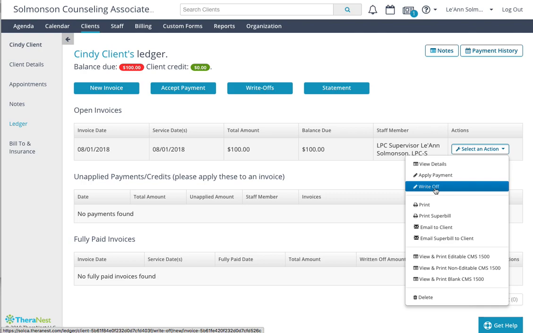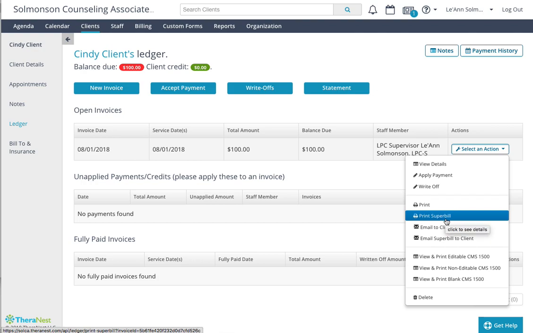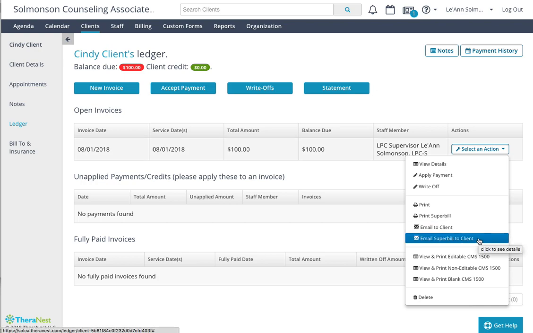So I can go back into my report and run a report for how much I have written off this year. Here's where you can print that superbill that we talked about. We don't do a lot of printing, and I do have a printer there, but a lot of times I will email the superbill to the client after I've put everything in it, because I don't always stop and do this as we're leaving the session.